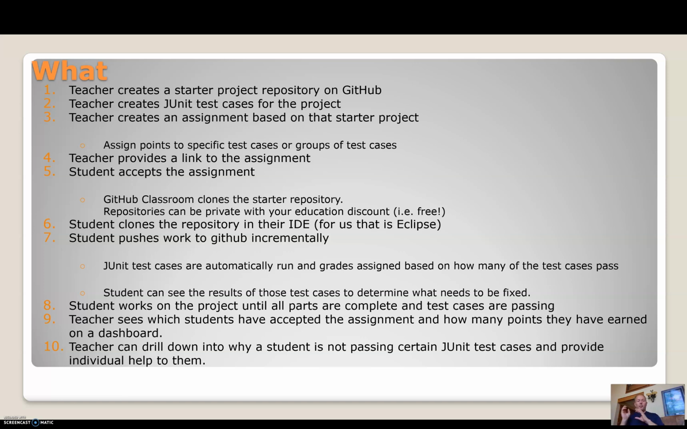JUnit test cases are automatically run. Grades are assigned based on how many test cases pass. And the student can see the results of those test cases and determine what needs to be fixed. So you work a little bit, test it out, find out what's working. We all teach this every day. Then they work on the project until all parts are complete and they're passing.